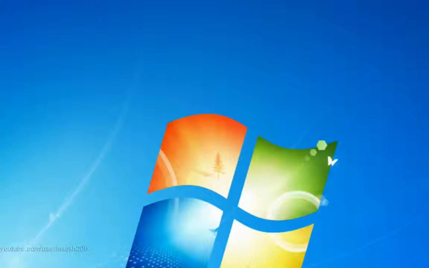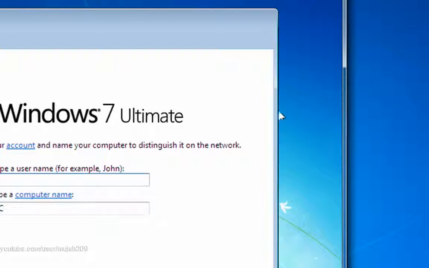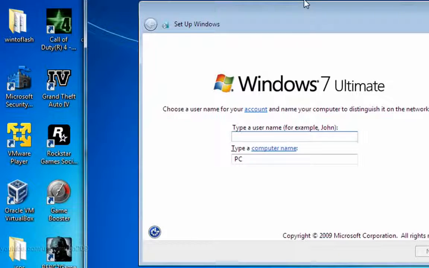This is a different virtual machine. I'll just close it up. Okay, let's go back to... Alright, here we go. Our Windows has been installed.